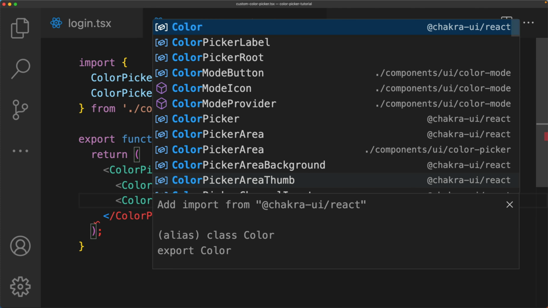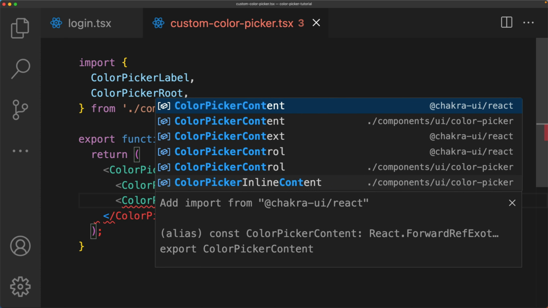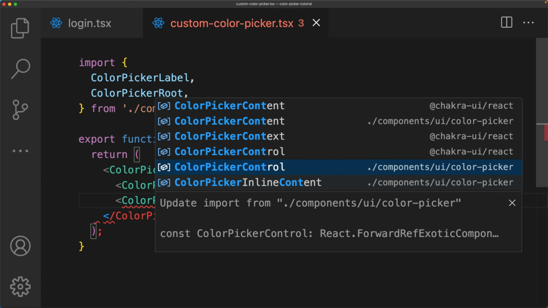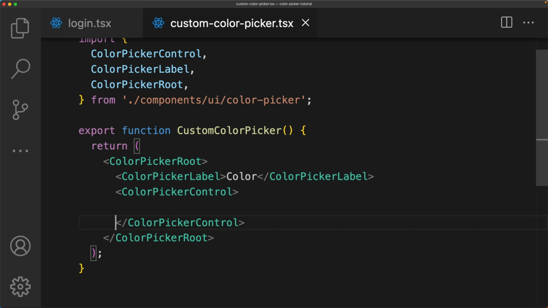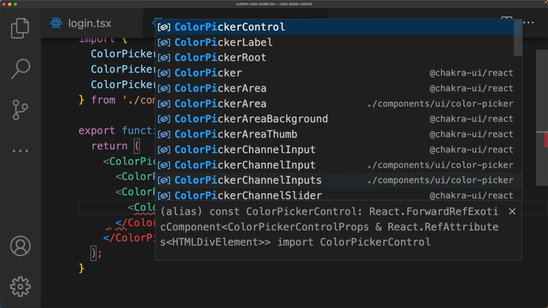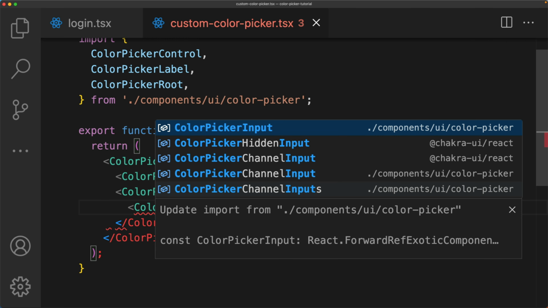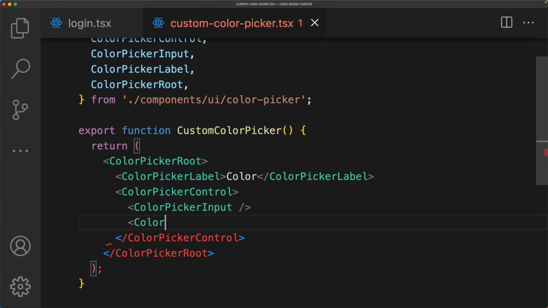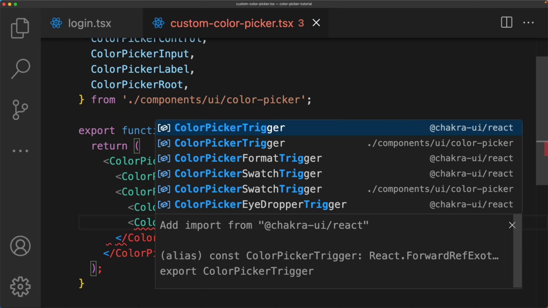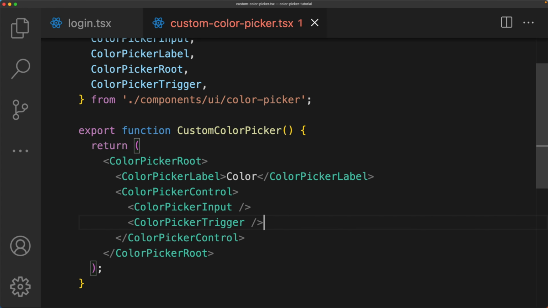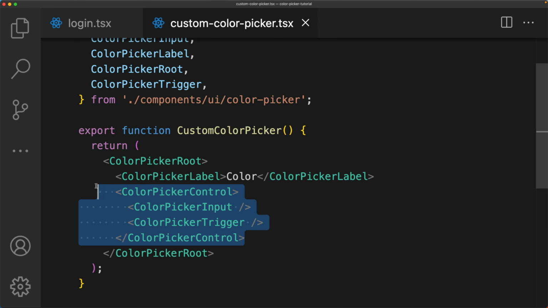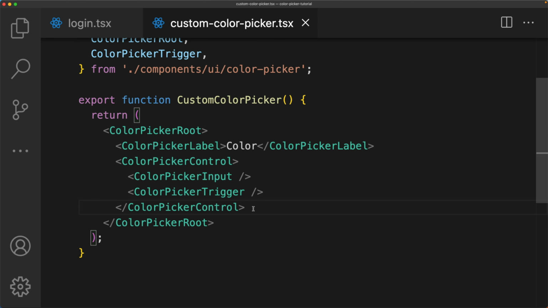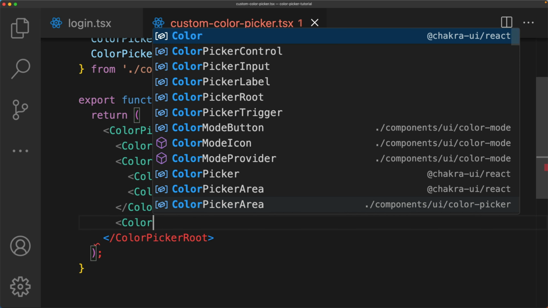And then we have the color picker control. Within the color picker control, we have two components. We have the color picker input and then the color picker trigger. So that's that for the color picker control. Now let's go over to add the color picker content and the components within this content. So import color picker content.